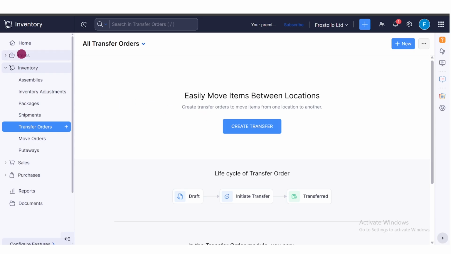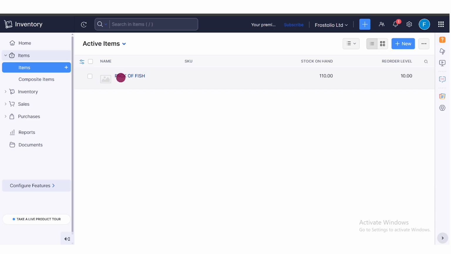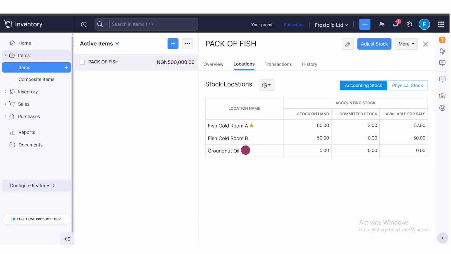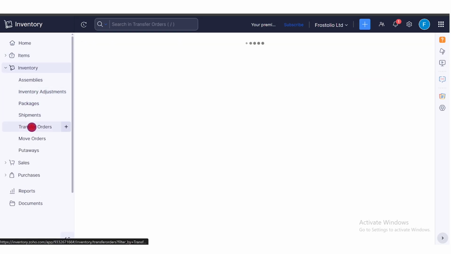Let me show you a perfect example. Let's go back to an item so we understand what we're doing. So, pack of fish. Now look at this item. This is the current item we have after all the items we've raised. Go to our location. Now you see we don't have any in cold room oil, granite oil, the third one. So let's say we want to move 10 from cold room A to cold room B. That is where transfer order comes in. So let's go back to transfer order and create a transfer order.